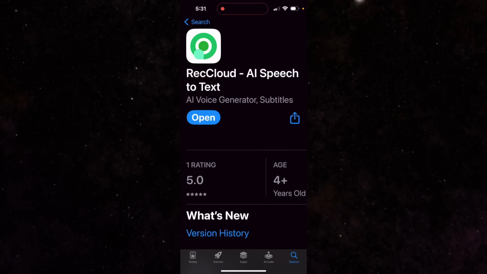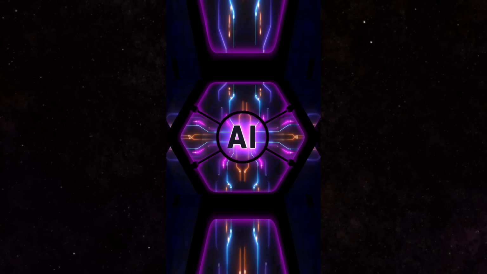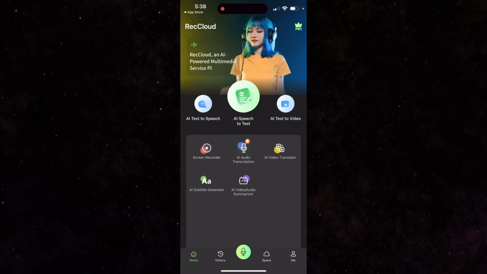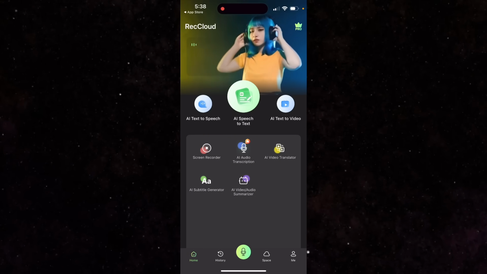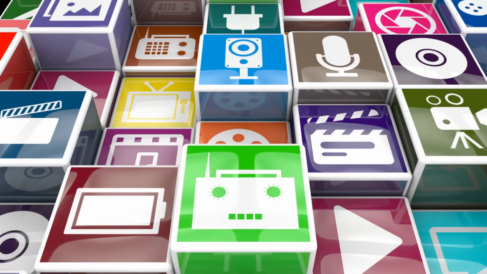In this one, we're in the iOS App Store and I am going to show you a very cool AI voice generator, subtitle generator, and speech to text generator. This is available in the Apple App Store and in Google Play. It's fantastic. Let's take a look.